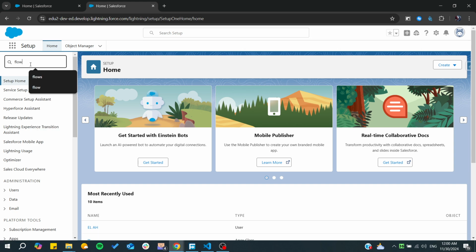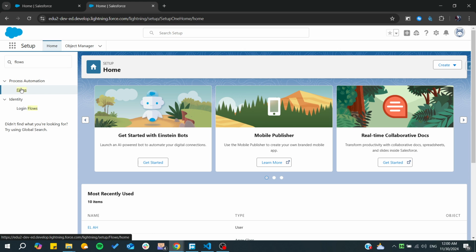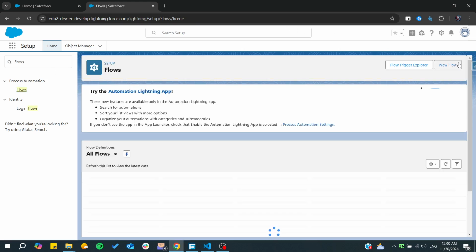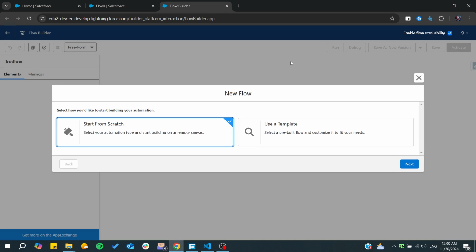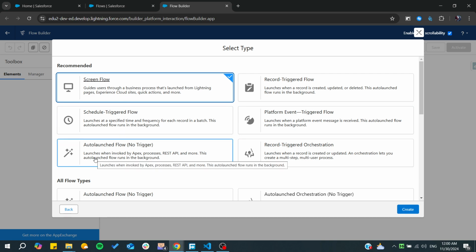and from there you will need to go to the Flow Builder. We click on flows and then we click on a new flow, and after that you will need to start the process of creating your flow. So there are many types of flows. There is the record triggered one, the screen flow, and the auto launched one, etc.